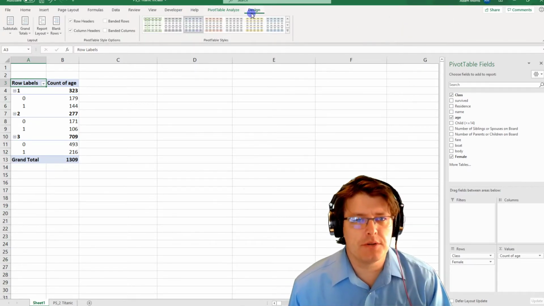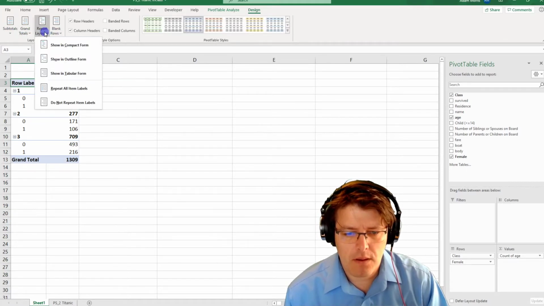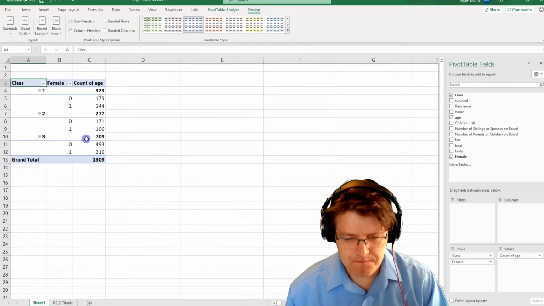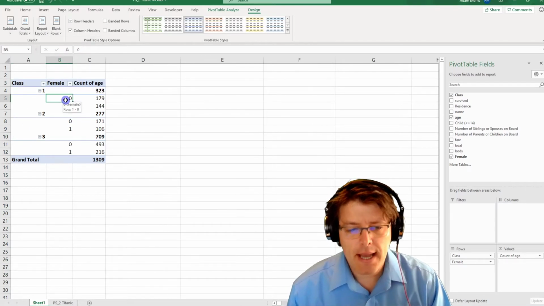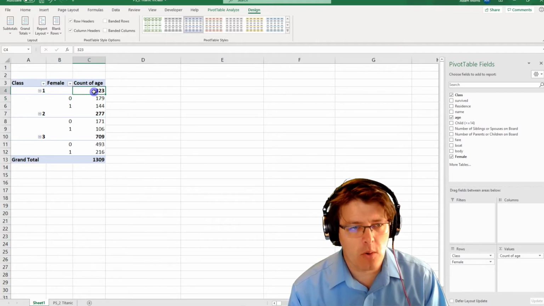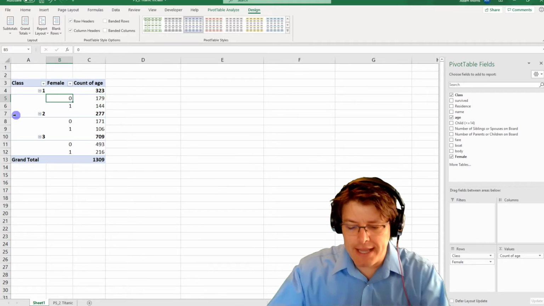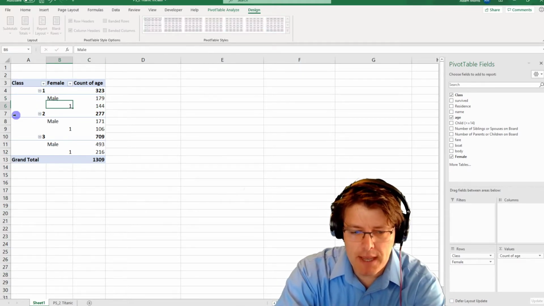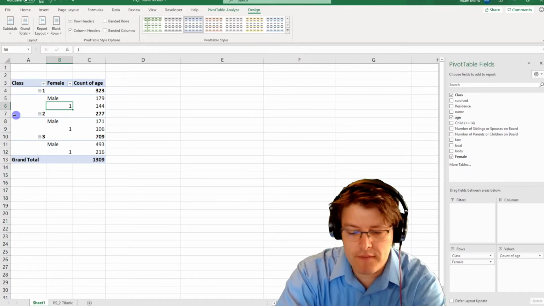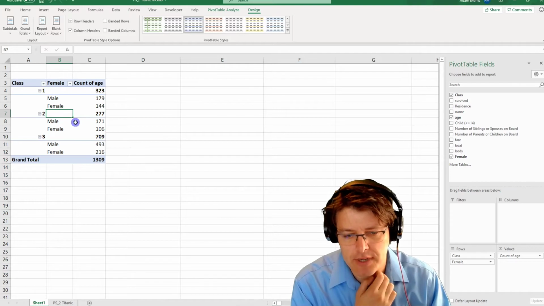So one thing you can do is up in the design tab, I'm going to go ahead and change this to outline form, which I think is a little more instructive. So this is class 1, and then I have male and female. So I have a total of class 1, and I have how many males and females there are. But I can change this and just have it say male, and it's actually going to update for all 3 of them. And this can say female, and maybe a little easier to read.